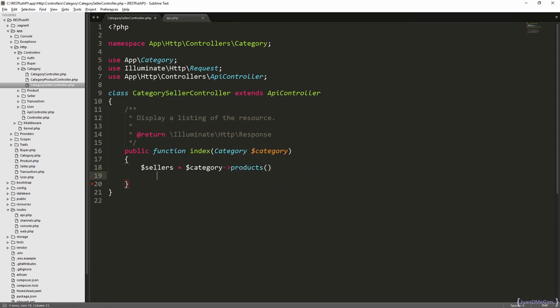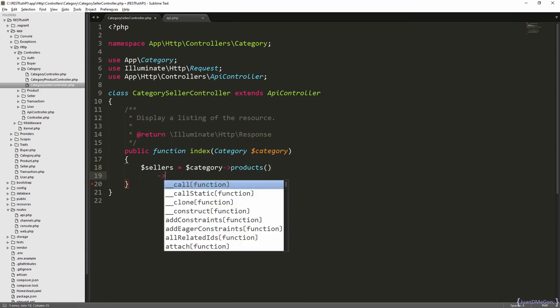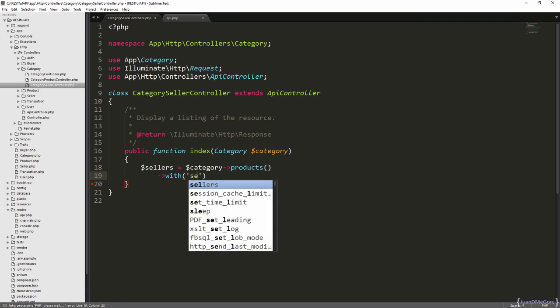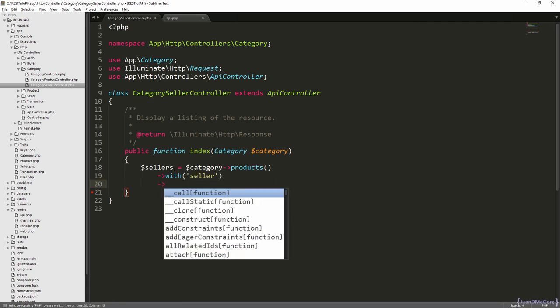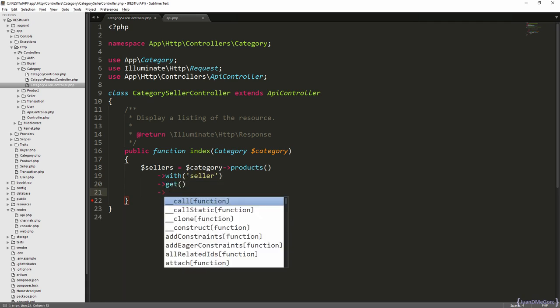We obtain the list of products. Then we are going to request every one of those products with its seller. Just obtain it. And as usual, we are going to obtain a list of products, and inside every product we are going to have a seller.